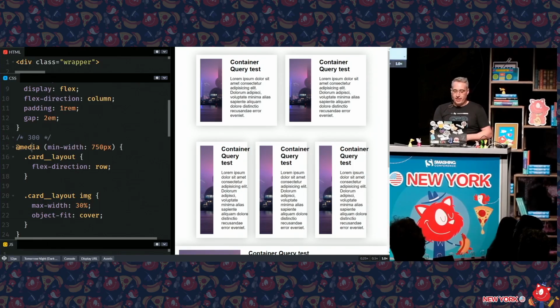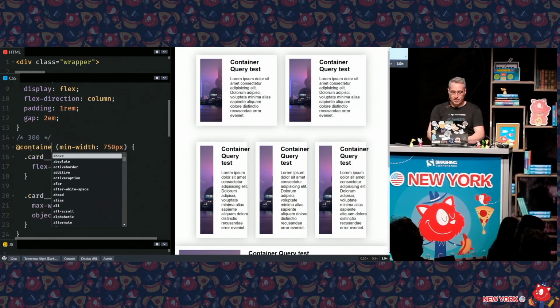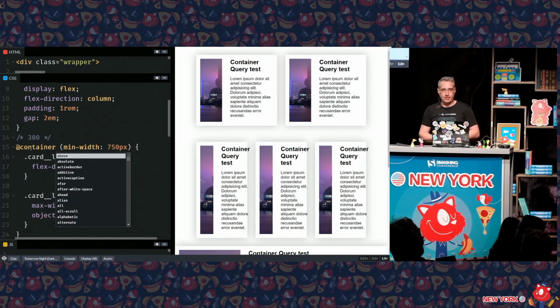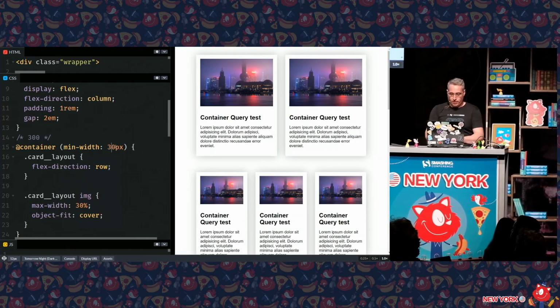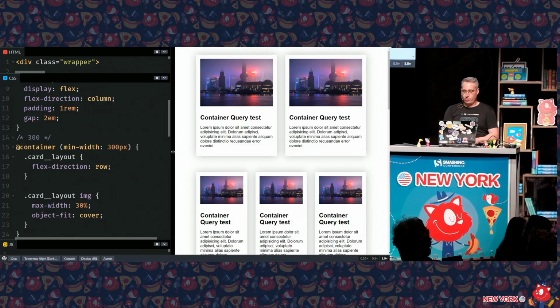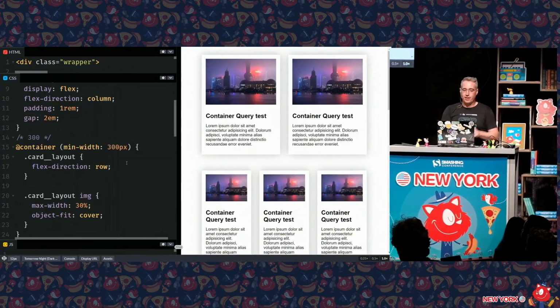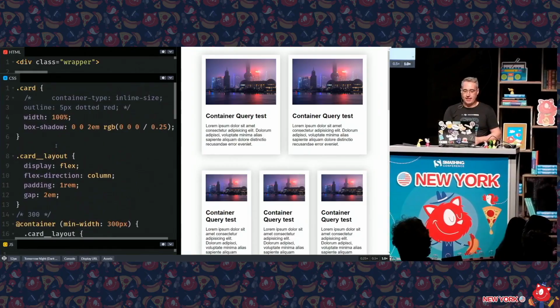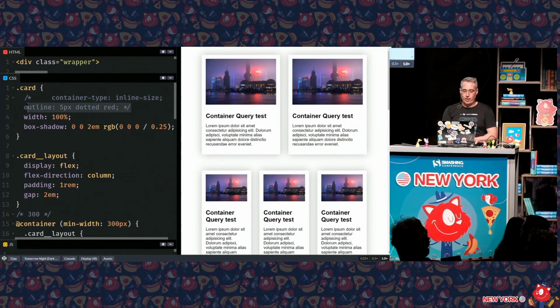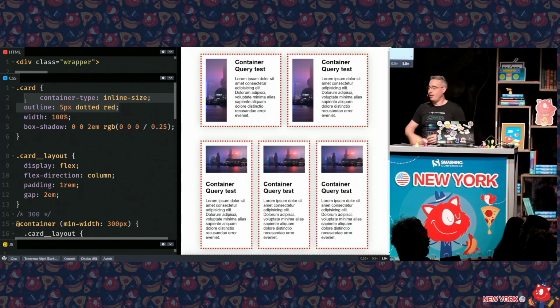If you want to do this with a container query, it's pretty easy. You keep almost everything the same, but you put @container instead. We're going to change the size here as well. But you get a little bit underwhelmed when you do that because it doesn't actually work right away. There's one limitation to container queries, and that's that you need a defined container. So I'm going to add a red dotted outline around here just so we can really visualize what the containers are.